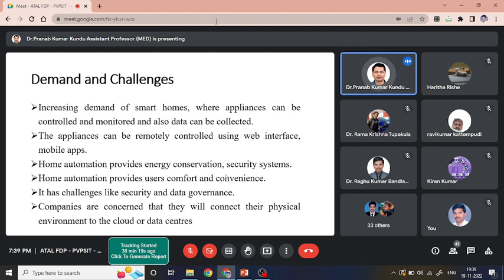Data governance is about where to keep the data. For example, say you want to manage whatever is going on in front of your home. You have the CCTV camera. You can capture the video. To analyze that video, it's not possible to analyze manually. Correct.